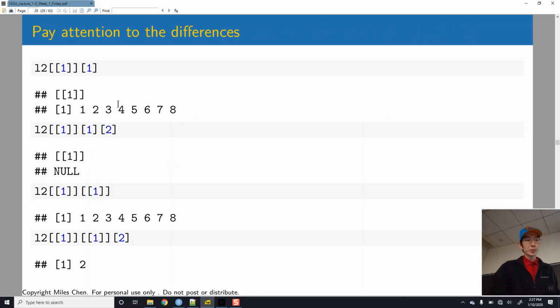When you do this, if you use a single square bracket, this is looking at the first car inside, and that's a list. And if you try to do 1, 2, it's going to say you've subset it to the first car, and you're asking for the second thing. There's nothing there, so it gives you an empty thing. Whereas if you do double square bracket 1, double square bracket 1, this gives you the vector. And then if you say double square bracket 1, double square bracket 1, 2, this will give you the second element in there.